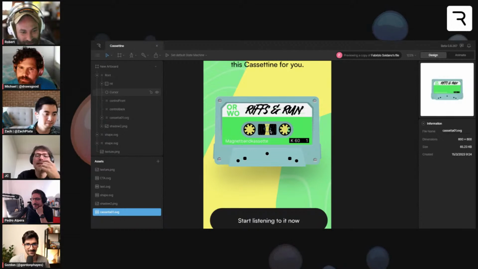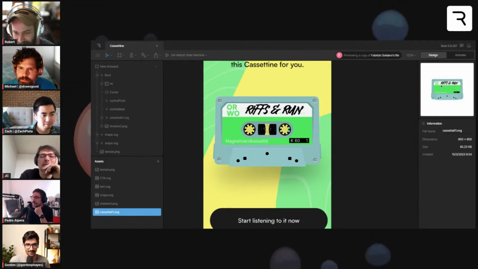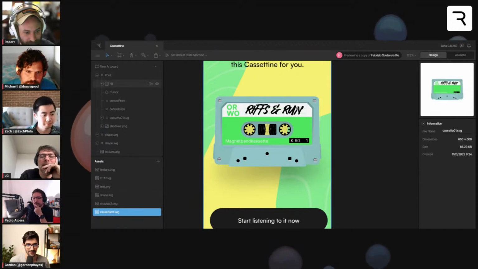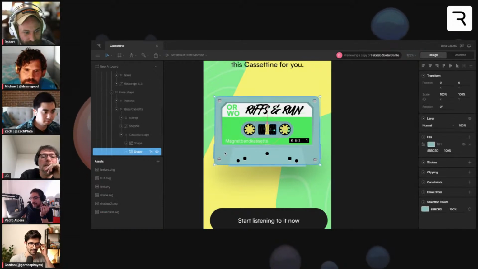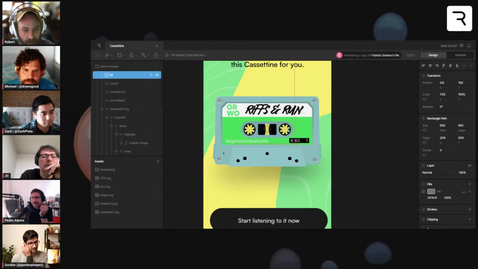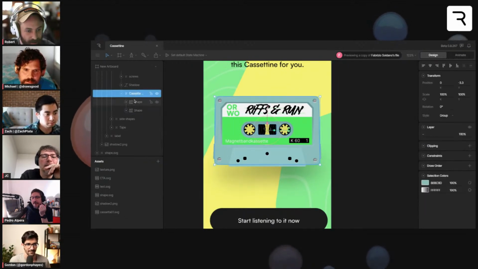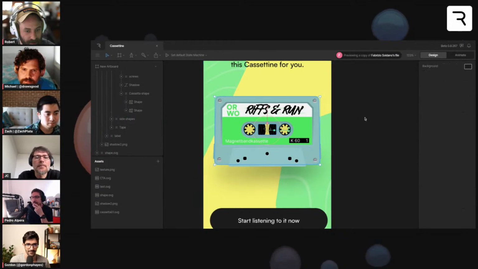Okay, so it does look like an image, but it's named SVG, so it's an SVG. Is it vector? Oh, maybe it is. Oh my gosh. Okay. Very cool. Yes, everything's all well.